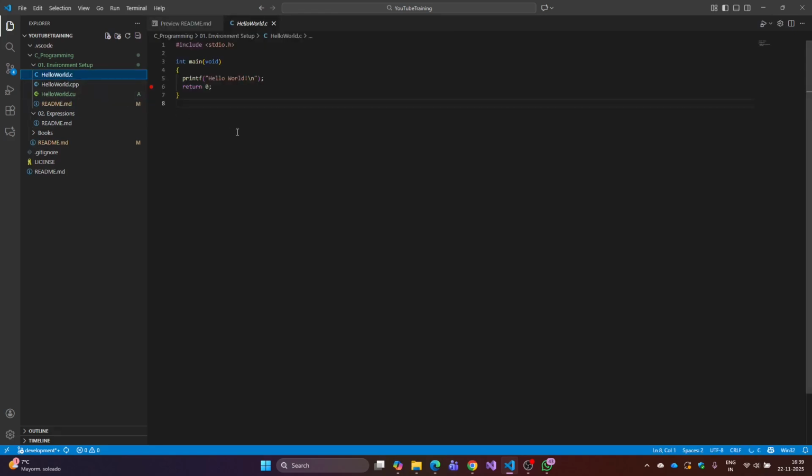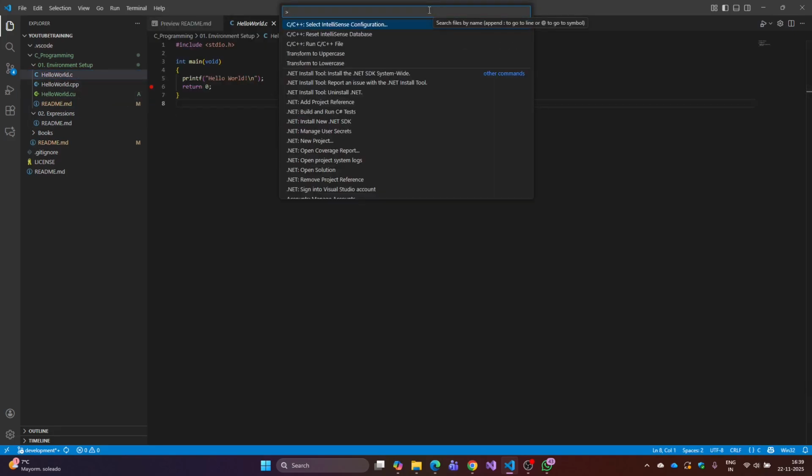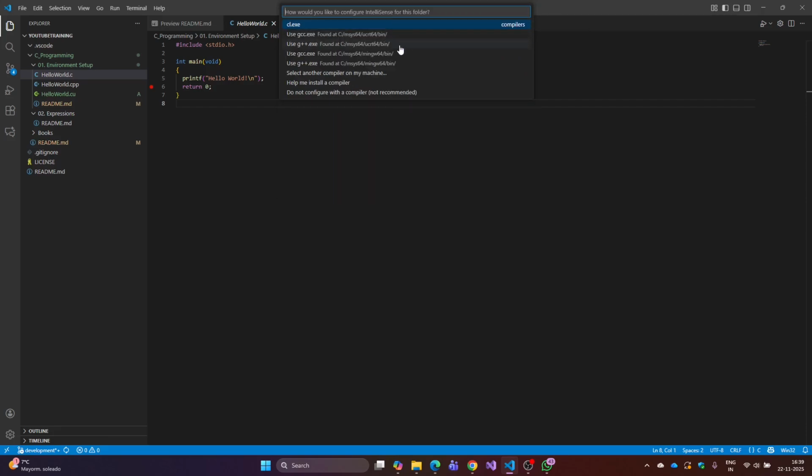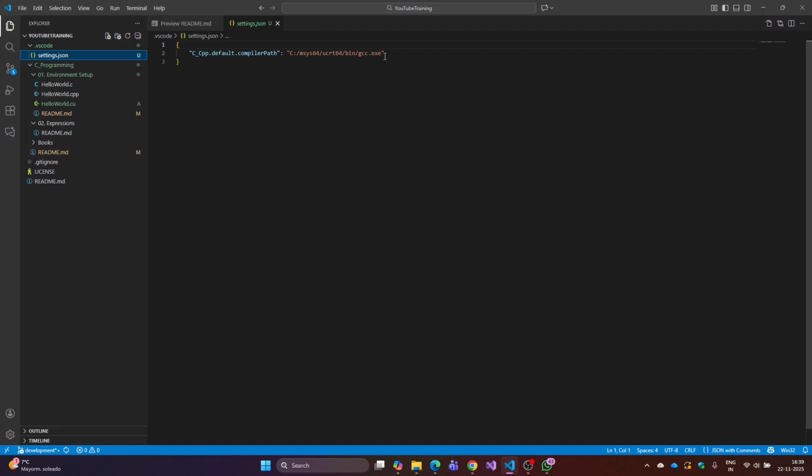So let's open our C program, and here you can just type C or C++ IntelliSense configuration. And here you can see the setup is available at two different paths, MinGW64 and UCRT64. What I'm going to follow is the UCRT64. Select the GCC. It will create a settings file which will tell from where we are going to use our compiler.